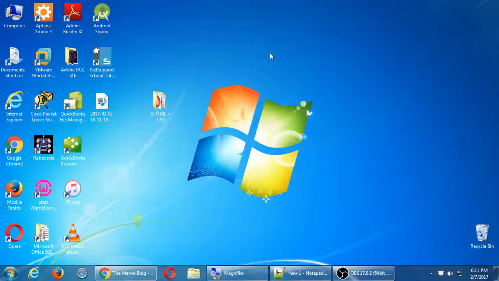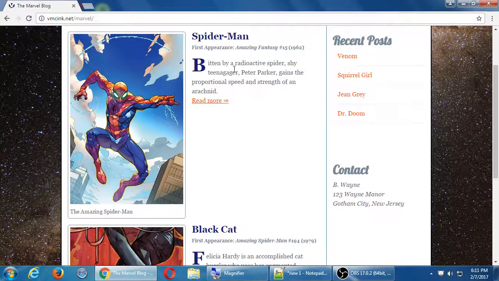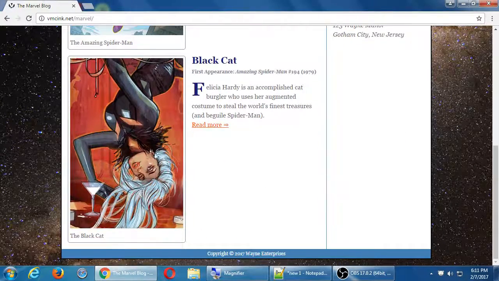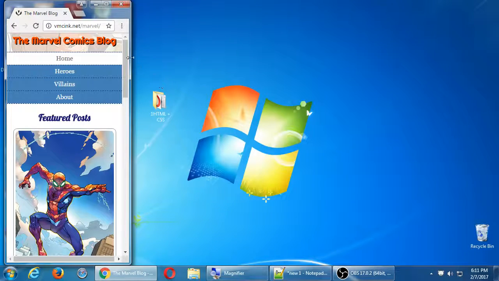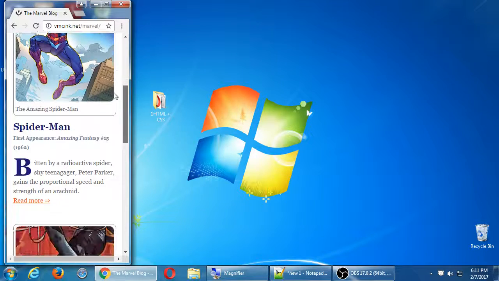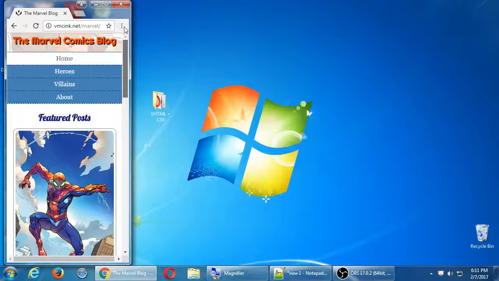All right, everyone, so for day two, we have an example that we're striving toward. I show that site, vmcink.net/marvel. If you look at it on a desktop computer, you will see this project, rollovers, text, graphics. If you look at it on a mobile device, which is a tall, thin device, for example, then you get a different sort of layout, where the layout conforms to a mobile device, mobile-friendly. This is what we're going to create.